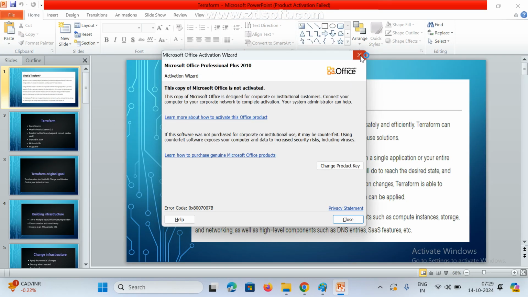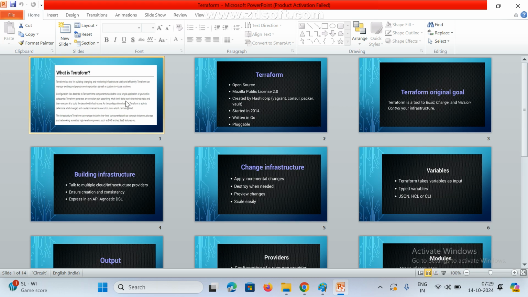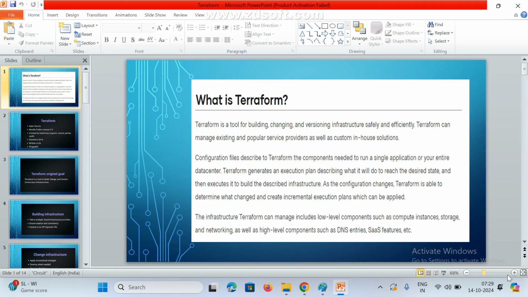See here. Terraform is a tool. Terraform is a tool. F5, Control F5. Where is this? Sorry. F5, Control F5. Where is F5?